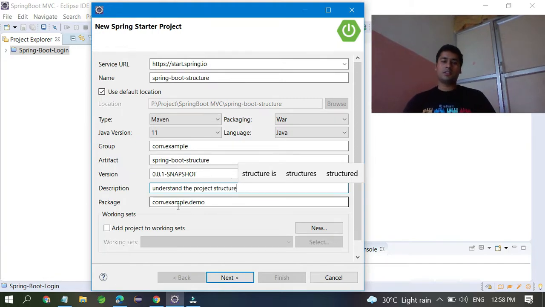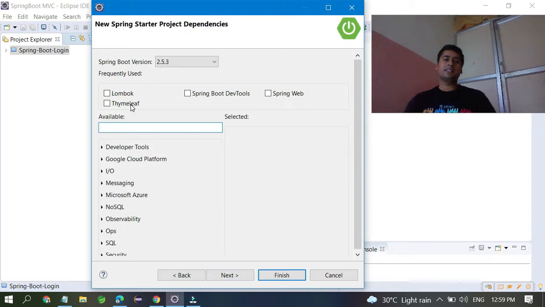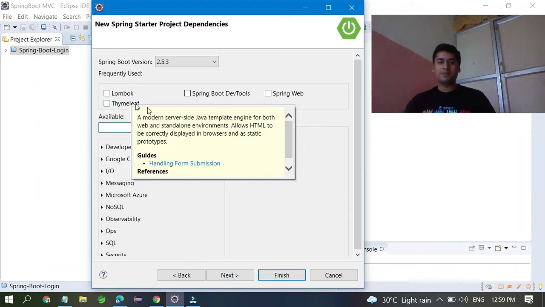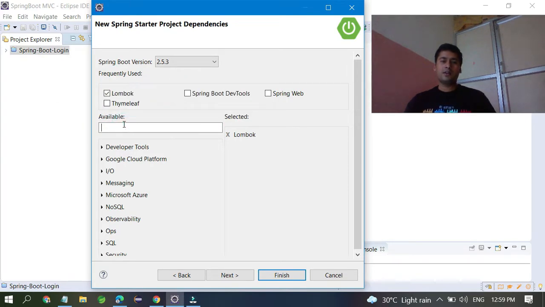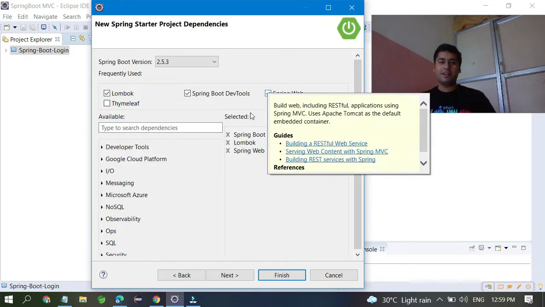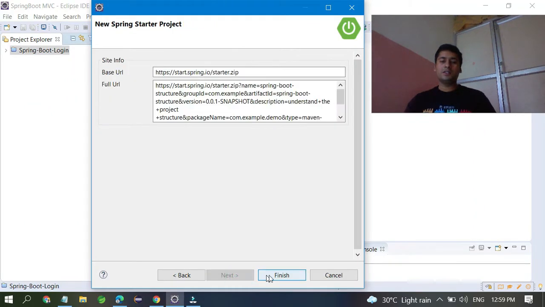So this is the description I gave. Click on next. Here you can see whatever dependency you want. So I want Lombok. If it is not here, you have to search in this place. Okay, if you want Spring DevTools, or Spring Web, click on these, go to next and finish it.